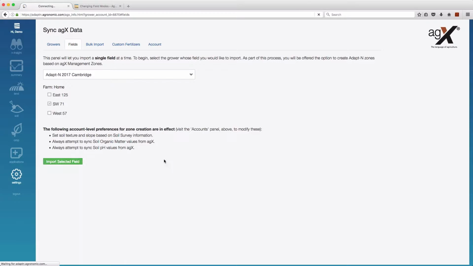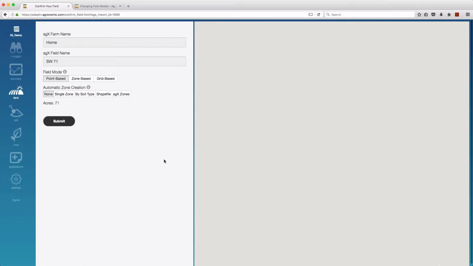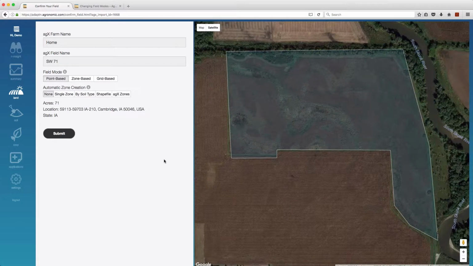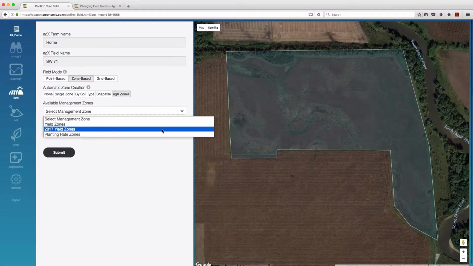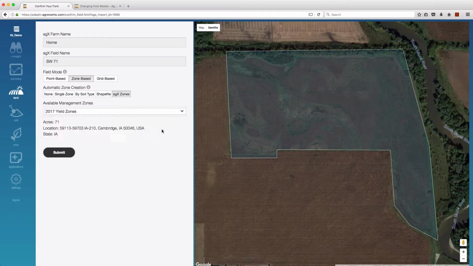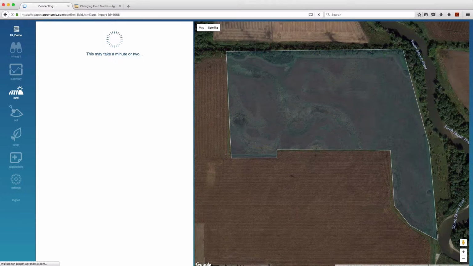I'm going to press the import button, and it's going to go off and grab the boundary for me and present me with the same field mode options and a couple additional zone creation options. And in this case, I happen to have some management zones saved in AgX that I'm going to make use of. I've saved a couple of them. I'm going to use the one called 2017 yield zones. And I'm going to hit submit.